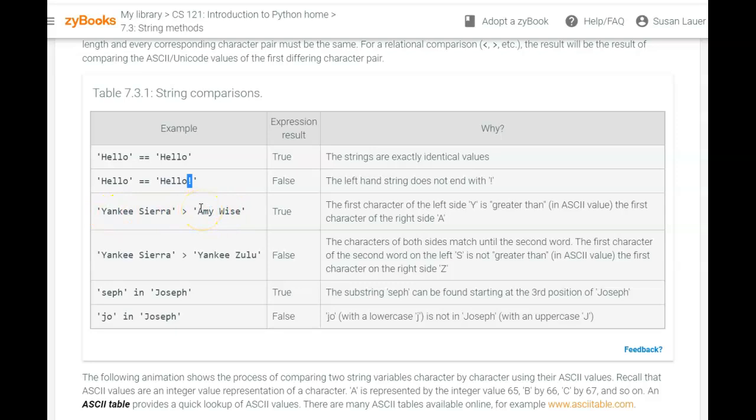Though if you were looking at indices, this would be 0 and this would be 24, right? Although, remember the ASCII, I think A started at 65 or something like that. So that's really what it's looking for, is looking at the ASCII. Here we have Yankee Sierra and Yankee Zulu. Well, this one's further down the alphabet. Everything matched to the first, so it's going to go matching all the way to the first character, and whichever one is further down the alphabet is the bigger one. So this one was the bigger one, so this ends up false. Seth and Joseph is a true thing. Joe and Joseph is not because the case is not the same.